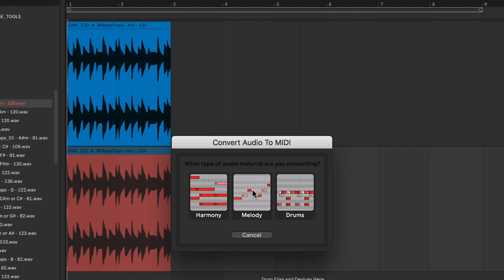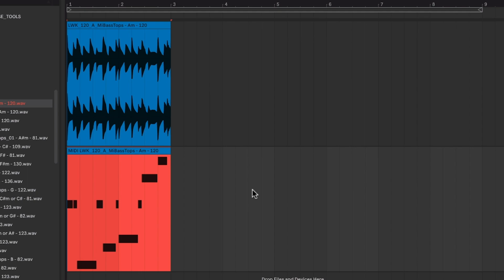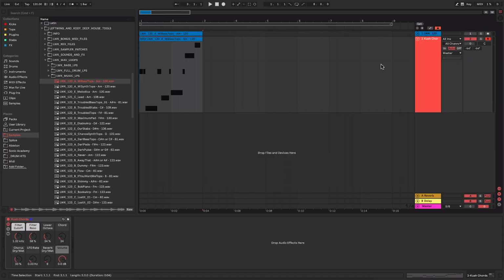So I'm actually going to stick with the melody for now. But you can experiment with the other ones and see what you come out with. So I'll click melody. And it's going through and it's analysing that audio clip for all the different notes. Now I'm actually just going to mute this audio because we don't really need this at the moment. And this is what it's produced so far.